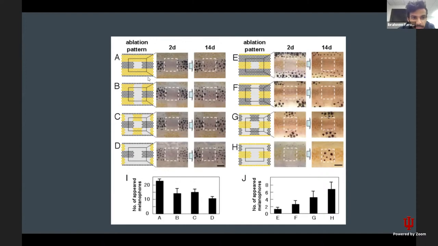They took a typical yellow stripe, black stripe, yellow stripe pattern. They ablated a small square region of the black, and they waited 14 days to see which pigments and which arrangement would return. What they noticed is that if you just take the square out of the black middle stripe, after 14 days the black stripe starts to reform. The black pigments, melanophores, start to reform in that ablated region.